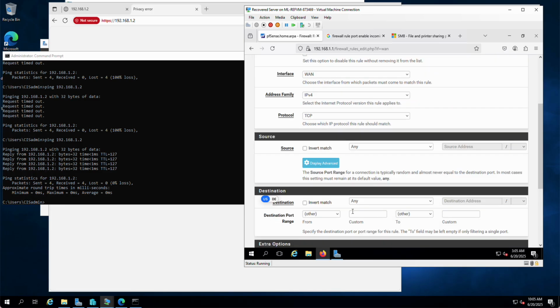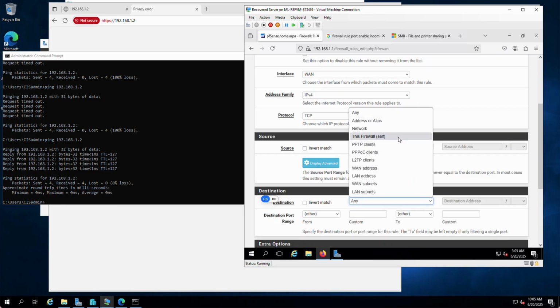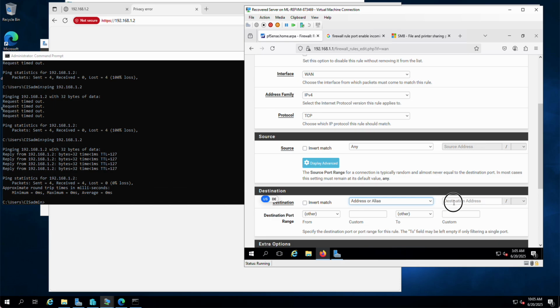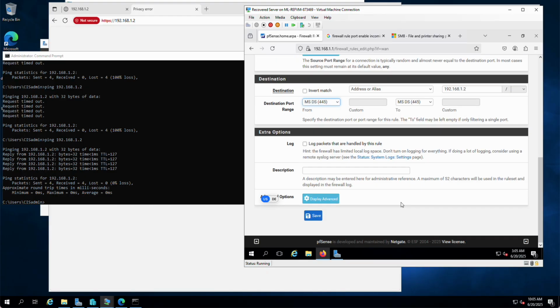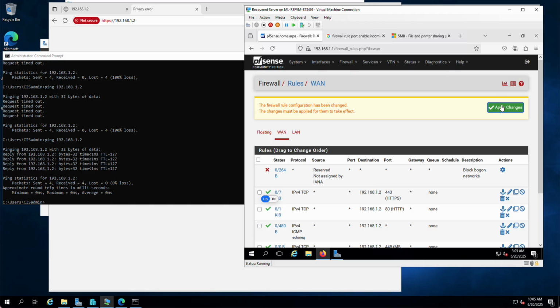All right. So the destination here is again going to be address 192.168.1.2. And the destination port range is that 445. Now it's on this list here. Where is it? This is why I'm annoyed that it's not in port order. There it is right there, MSDS. That's the one you want. I'm going to save that one and apply this change.